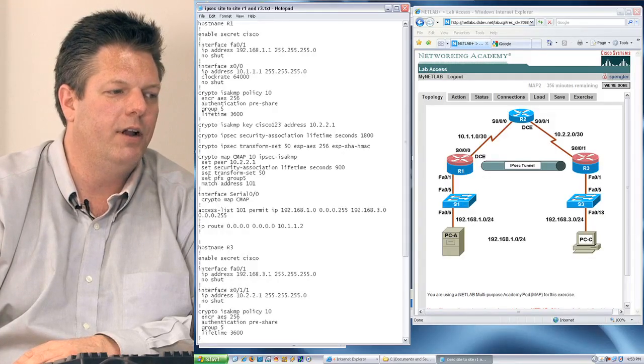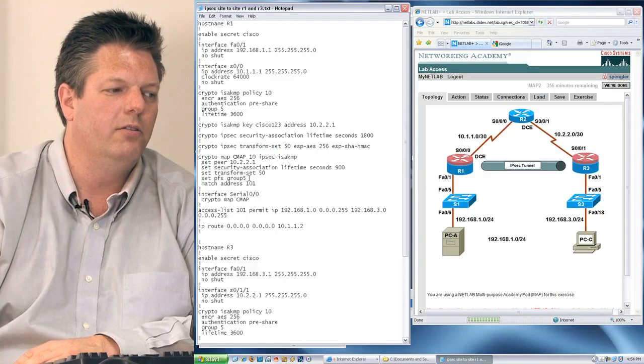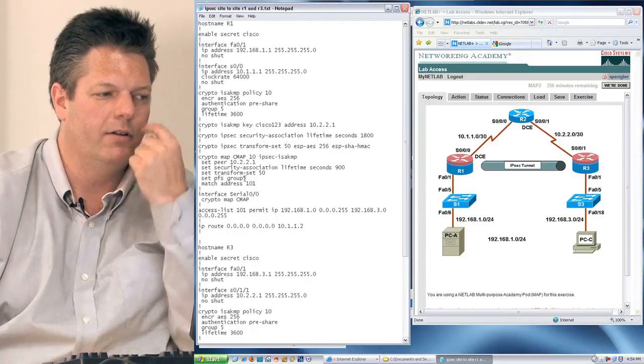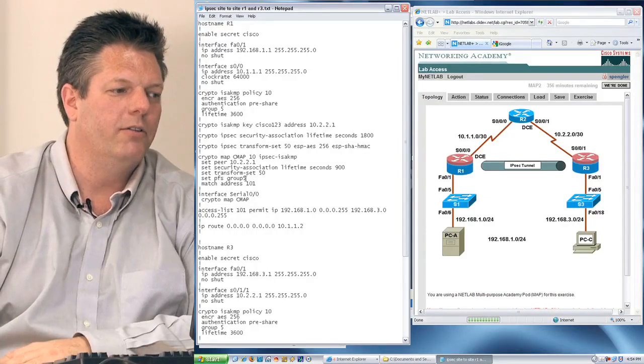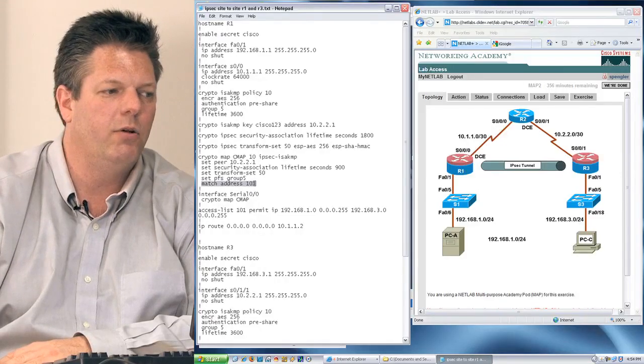I identify the transform to be used, and as you can see, my transform 50 is matched. And I set up some other things such as perfect forward secrecy, using group 5, which means I'm going to regenerate my key every so often within the timer settings. Now, the last item you see is the match, and this is very critical, match 101.